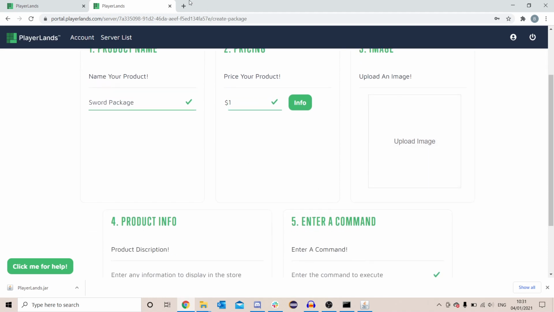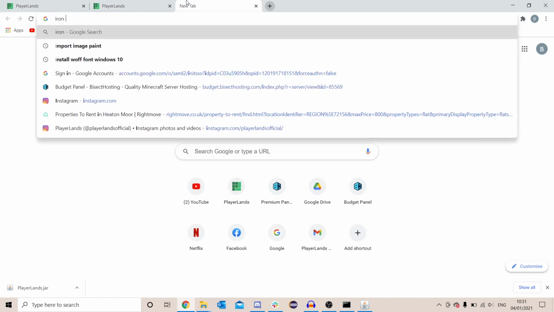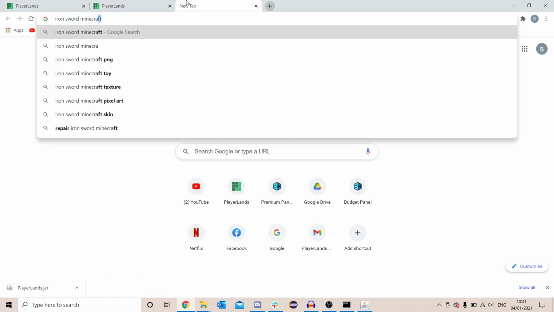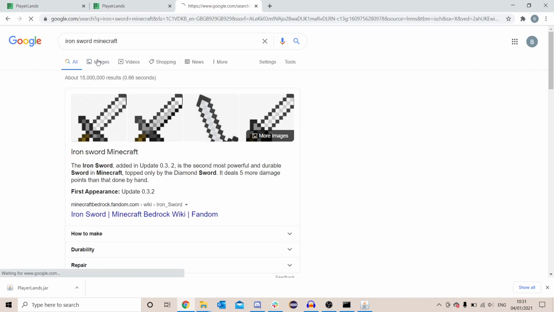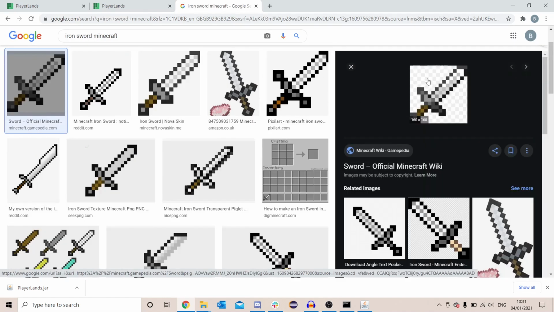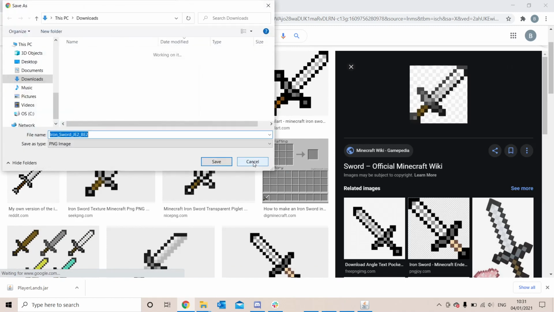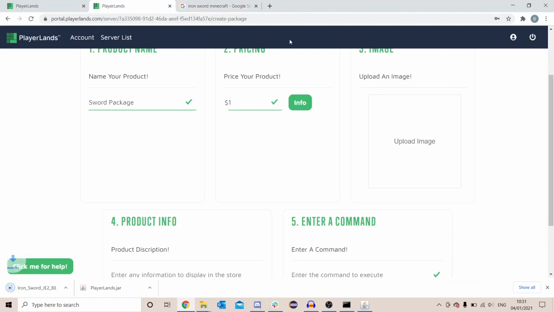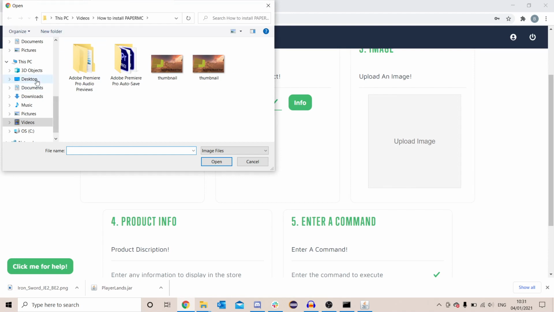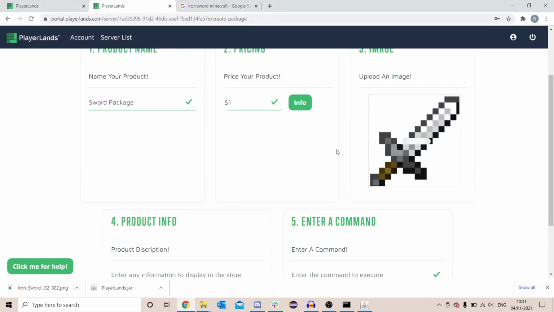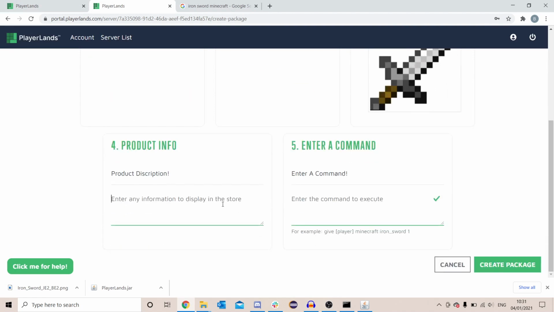And then we can upload an image, so I could get an iron sword Minecraft. Just go into images, download a picture of this, save that image, upload that on downloads, iron sword. So we've got a nice picture of an iron sword there, so they know what it is. Product info, so purchase iron sword for $1. And then the command is the command that the server needs to execute to give the player the sword.